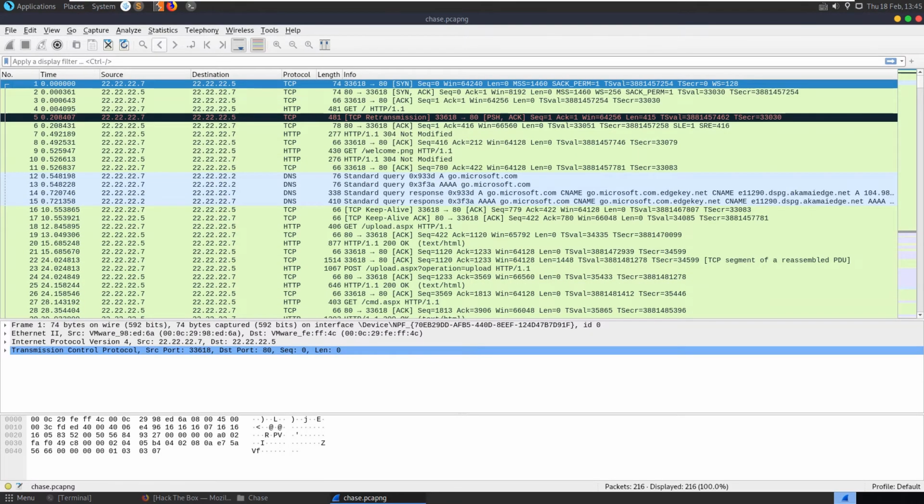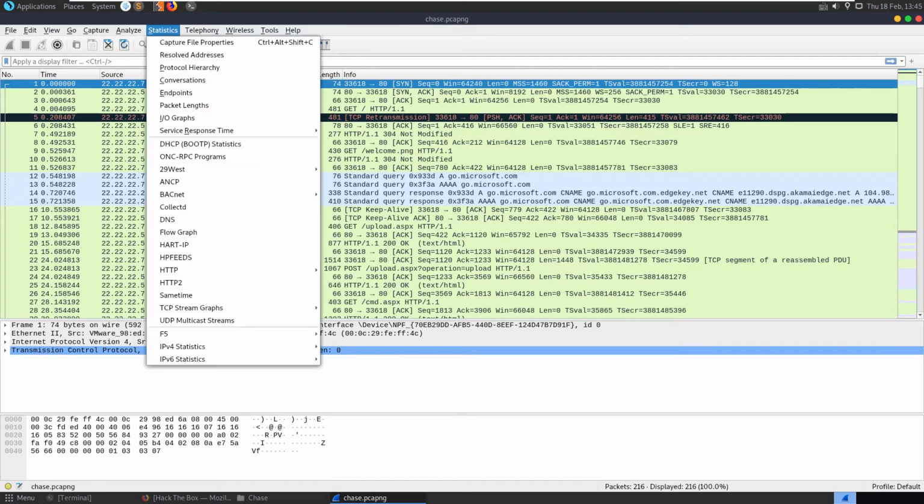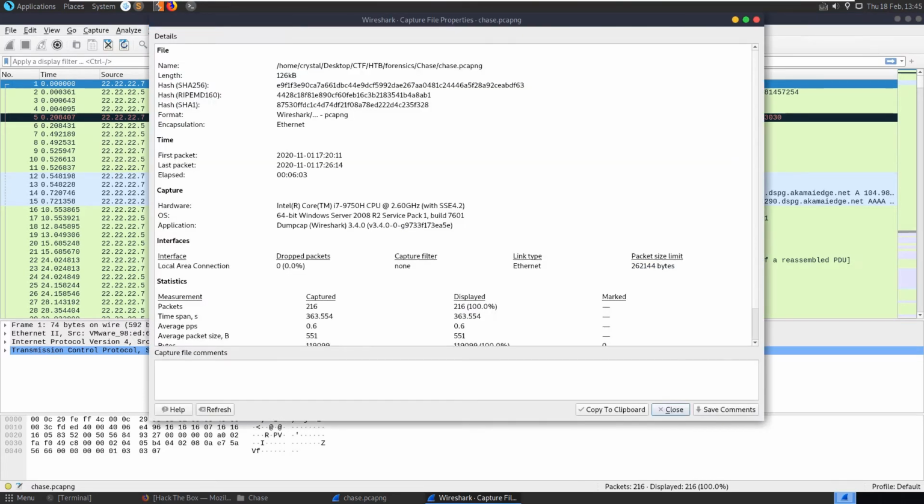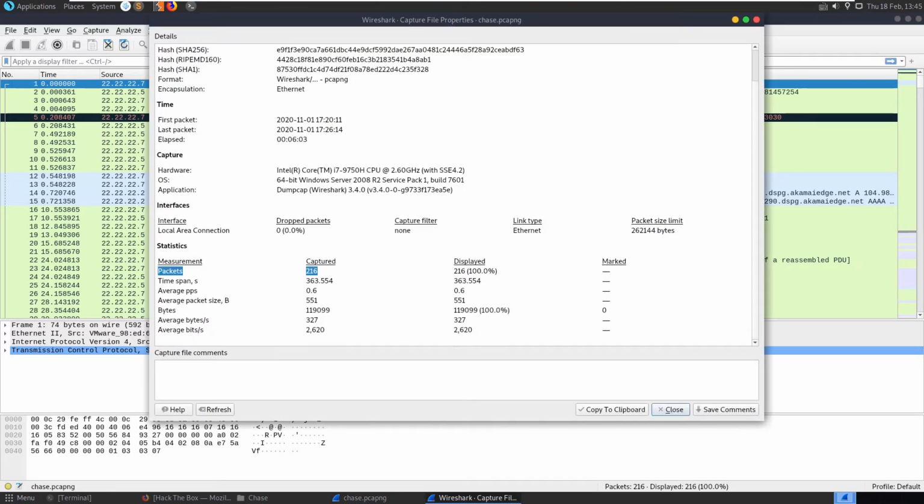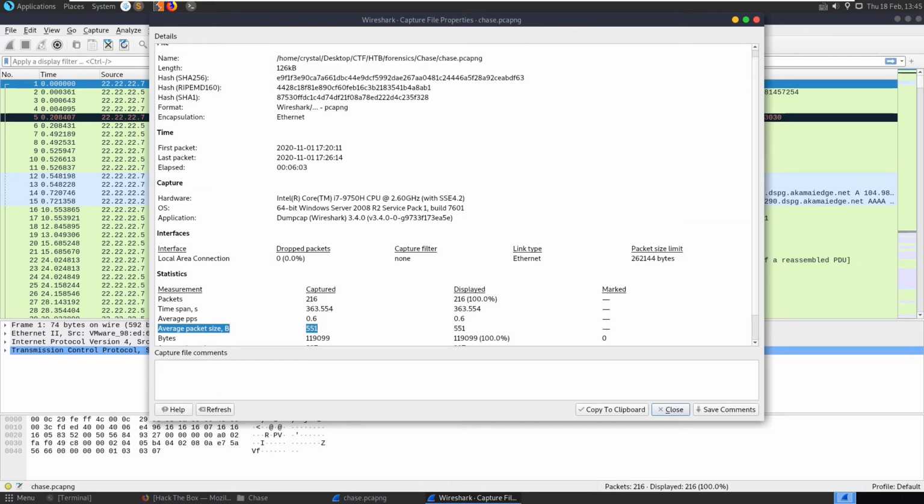But something I normally do whenever I open PCAPs is have a quick look at the file properties first of all. We can see here there's 216 packets. You can have a look at the average packet size, and the date and the time of the capture, how long it elapsed for. Here it is a 6-minute capture.